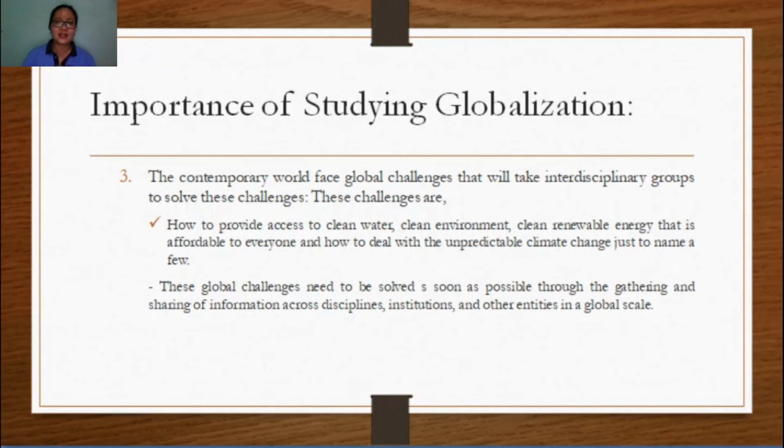So napakaswerte tayo na we are able to study this kind of term so that hindi naman tayo maging ignorante, no? So that it could prevent us from ignorance of what really is happening right now. Because right now, opinions of every person, we respect that. We do have our own opinions. But there are these people who are sacrificing just to have a solution to the problem that we are facing right now. So these global challenges need to be solved as soon as possible through the gathering and sharing of information across disciplines, institutions, and other entities on a global scale.